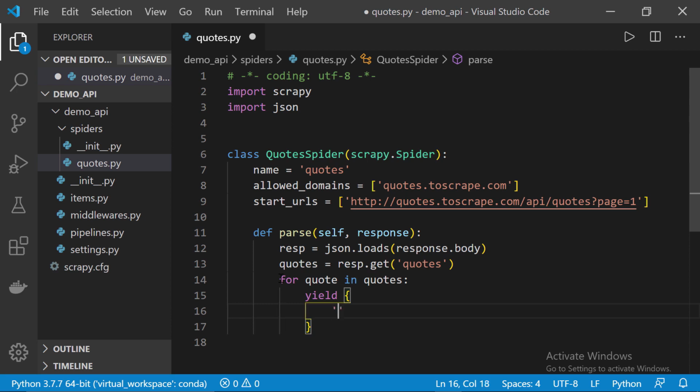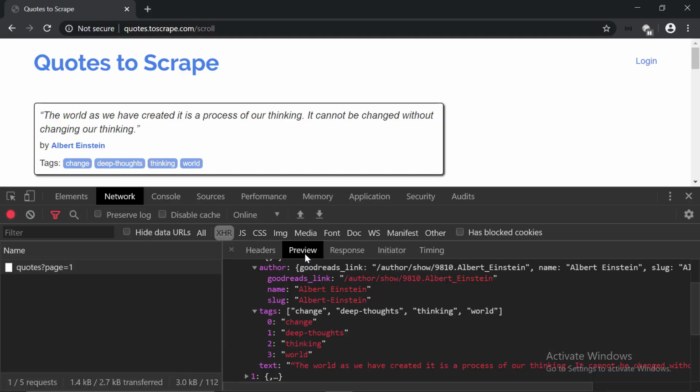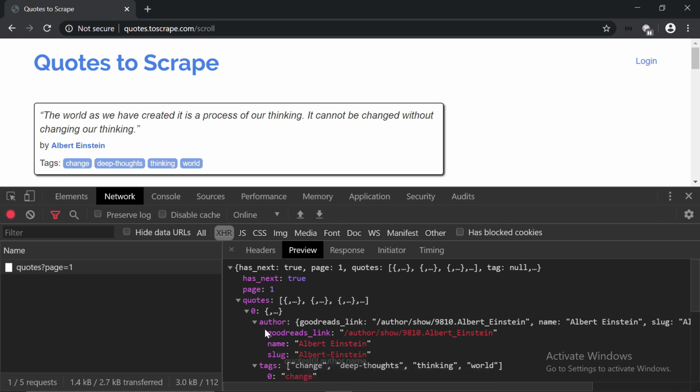I'm going to set the first key as author, the second one as tags, and the last one as the quote text. Now back to Chrome. Let's go to the preview tab. So for each quote, we need to get into the author object, and then from the author object, we want to get the name key, okay?